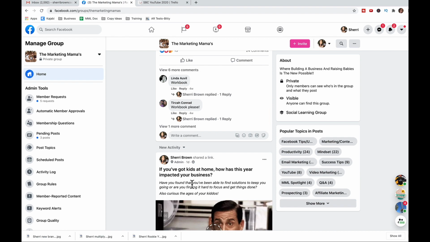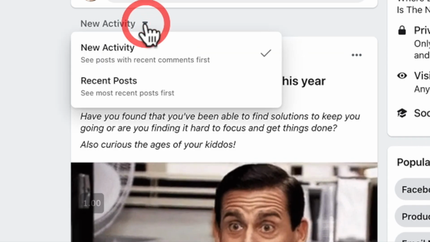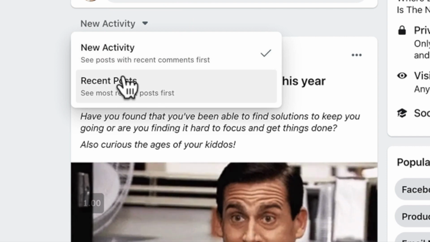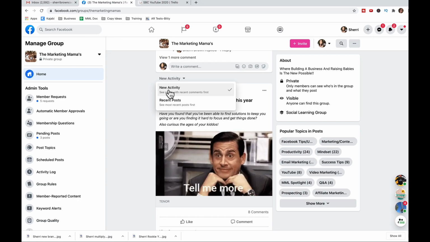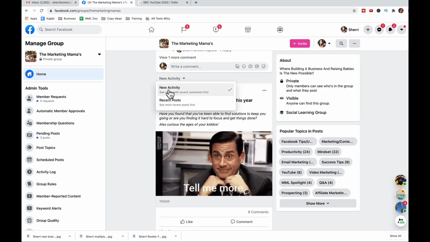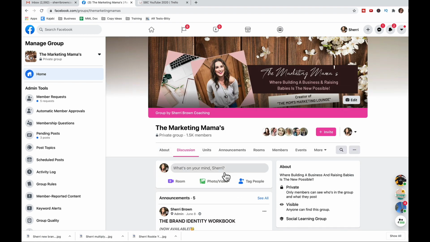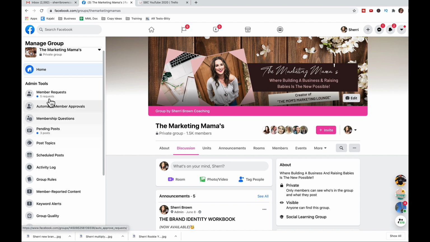And then again, this is the same as far as if you click on this little down arrow, you can adjust inside of a Facebook group whether you want the most recent post to show up at the top or whether you want the post with the most recent comment showing up. That hasn't changed. Again, this is just a little bigger, a little bolder, a little easier to see in my opinion. And then over here, this is where you can access and manage your group from.